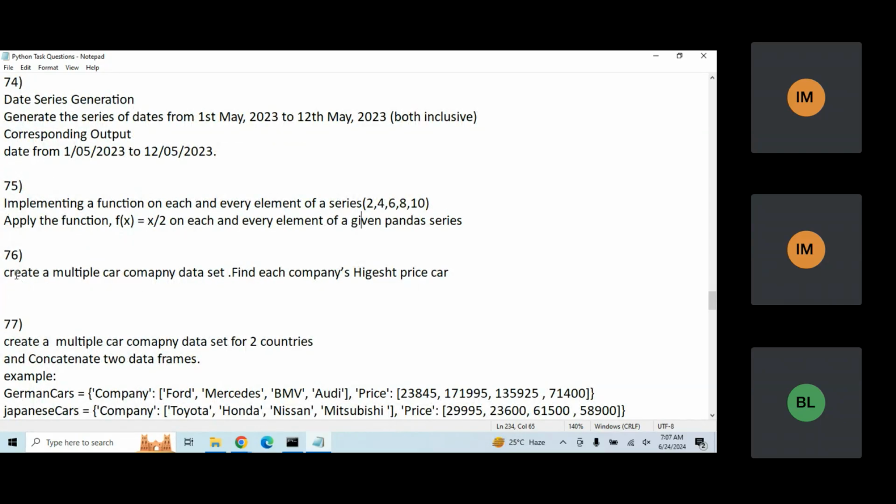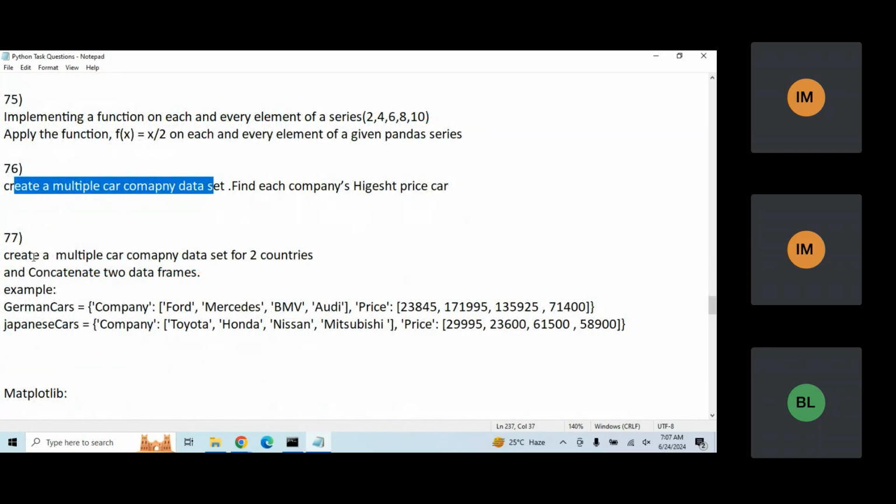Okay. Next question, create a multiple car company data set. Find what is the highest car price of each company. Next question, create the same multiple car company data set for two countries. Just assume a German car and a Japanese car, and concatenate the two data frames. So these are some of the questions.